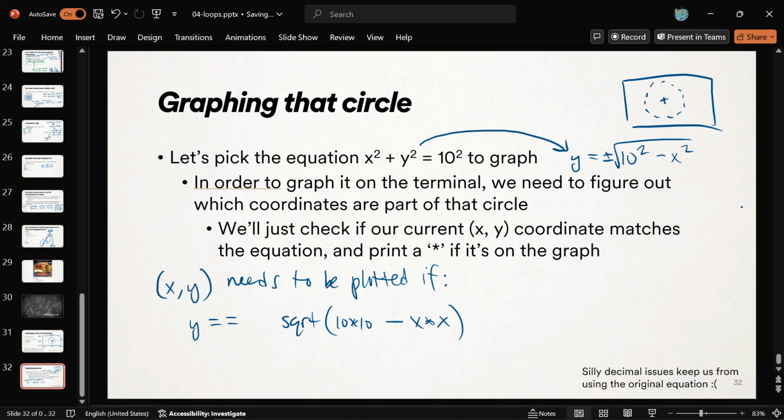And then it'll usually never be equal. All right, so watch what's going to happen. It'll be true on the corners, right? This will be like 10, 0, 0, 10. Then it'll add up to 100 perfectly. The square root will be exactly equal to 10.